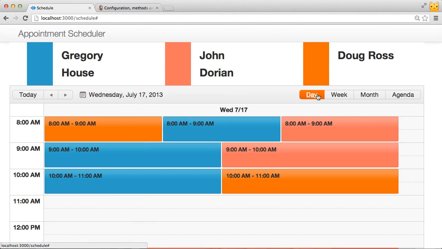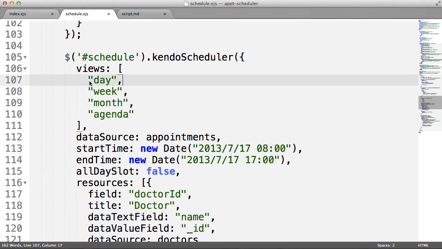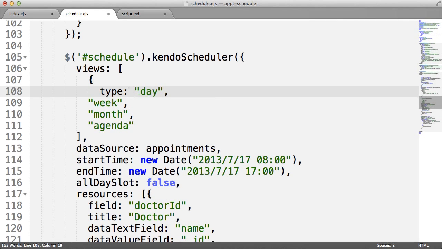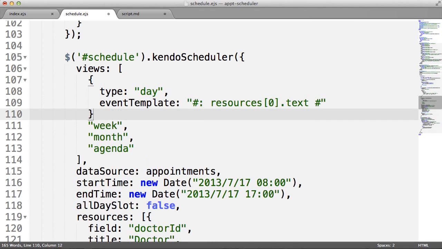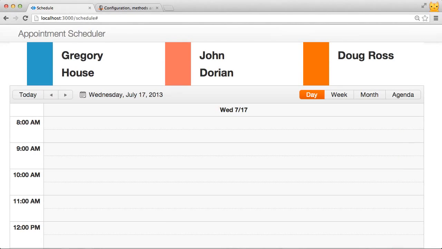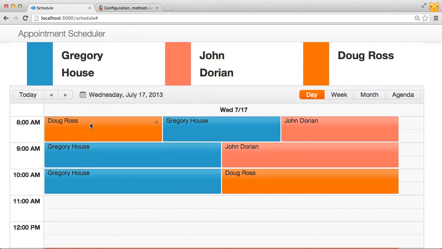Now, we can get fine-grained control over all aspects of the scheduler virtually. So if I go back in and tweak the day view, I can actually take out the time and put in maybe the doctor's name on each one of these. That would help even more. So we can specify the event template, and I can actually tie directly into the resources object and get the text. So by doing just that, when we refresh, instead of seeing the time, what we'll see instead is the doctor's name. So now we have the doctor's name along with the color. This is a very clean, nice UI here.